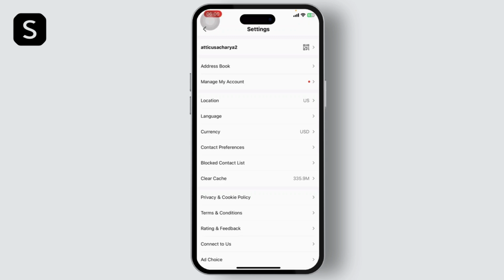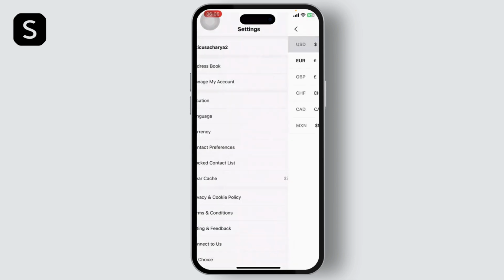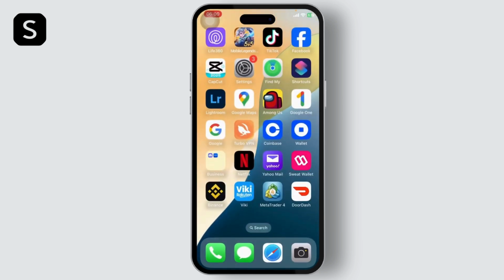Tap on currency, and after you tap on it, you will see different currencies there, and you can choose whichever you'd like. And that is basically how you can change your currency. Now there is euro, there is your Canadian dollars, your USDs. Choose whichever you'd like, and yeah, that is basically how you change your currency in Shein app.